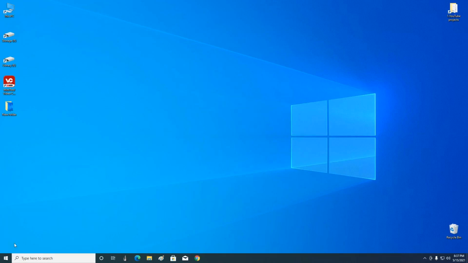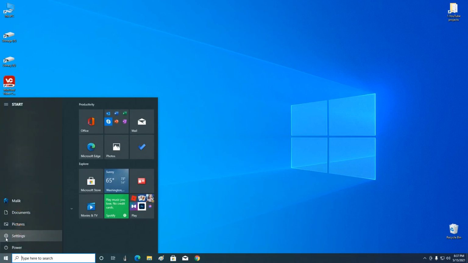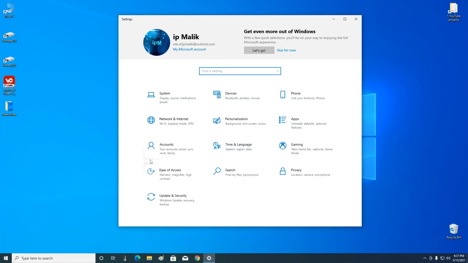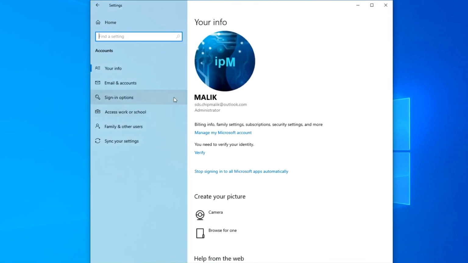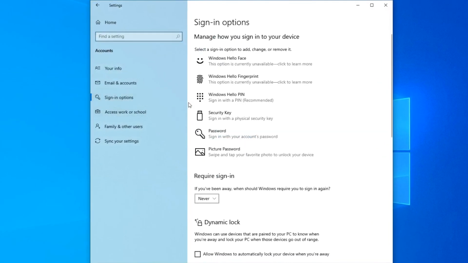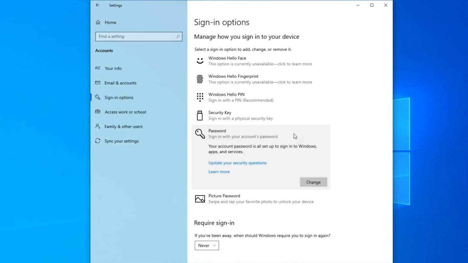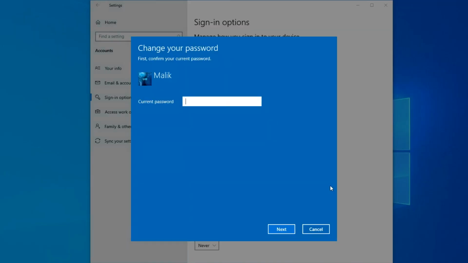Click the Start button. Then, Settings. In this window click Accounts. Now click Login Options. And here click Password. Click here, Change. And in this window you need to enter your current password.